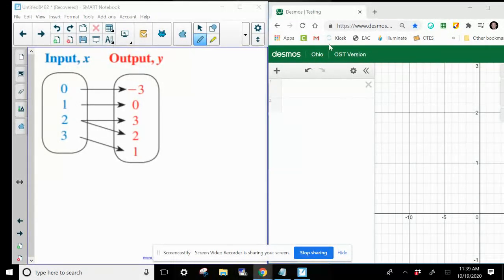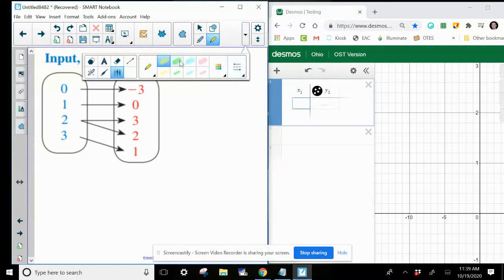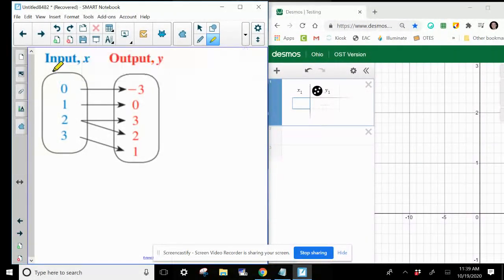So the first step I need to do is create a table. So I'm going to hit my plus sign over here where it says add item, if you hover over it, and then I'm going to click on table. All right, so now I can go back over to my diagram, and I'm going to start by putting these pairs or points into my table.